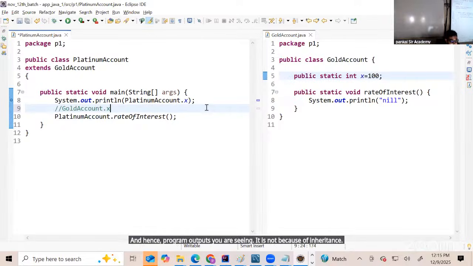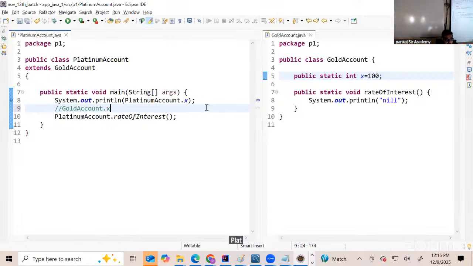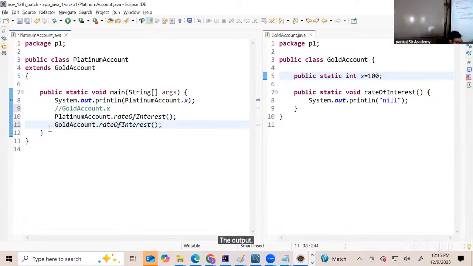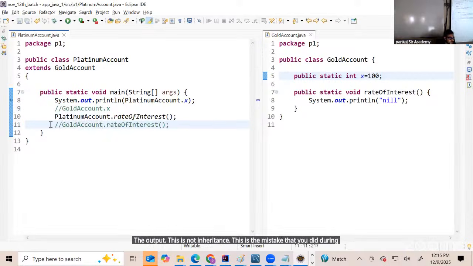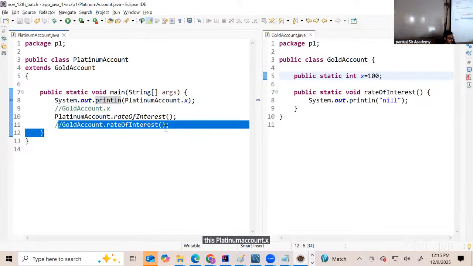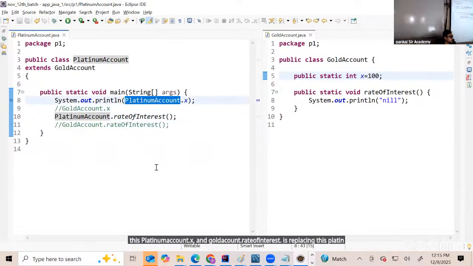Because I am now writing platinum account.x, it knows static members cannot be inherited. Auto correction is happening during compilation of your code. Platinum account is replaced with gold account, and we are getting the output. This is not inheritance. This is the mistake that you did during compilation. This platinum account.x and gold account.rate of interest is replacing this platinum, and hence it is working.